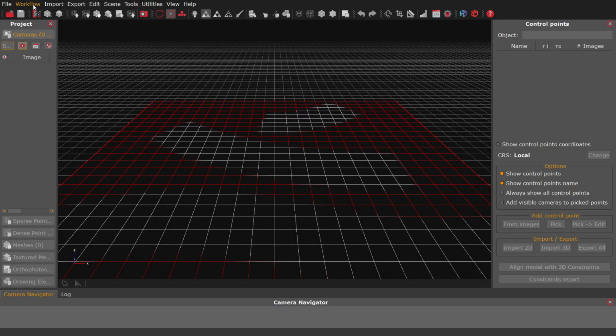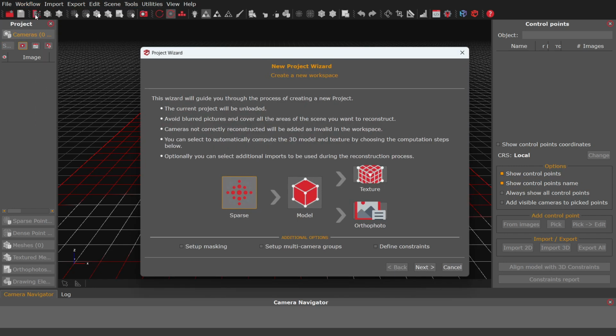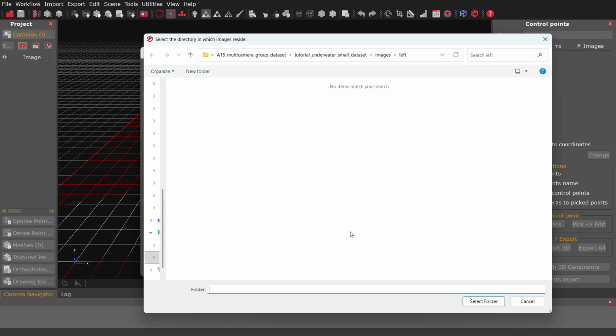The first procedure when setting up camera groups is to use distance parameters. From the File menu, click New Project to open the project wizard. Then, enable the Setup Multi-Camera Groups checkbox and click Next to continue. Now we import the photos.